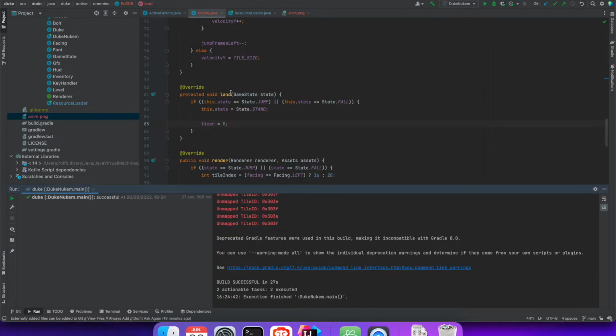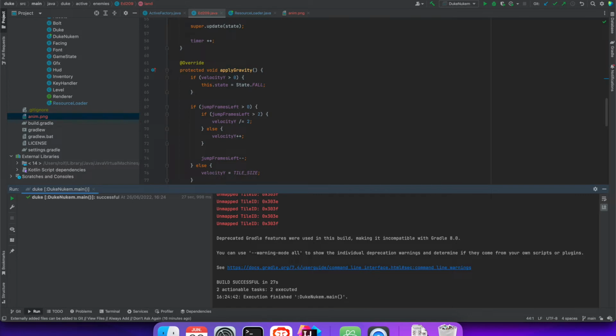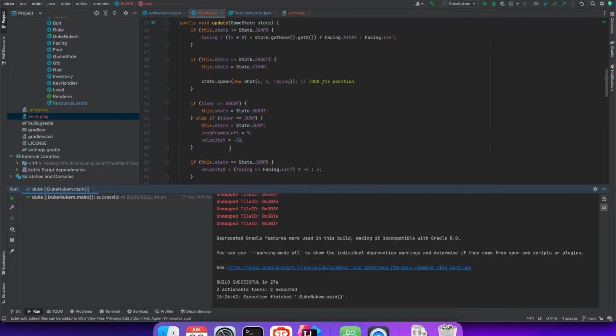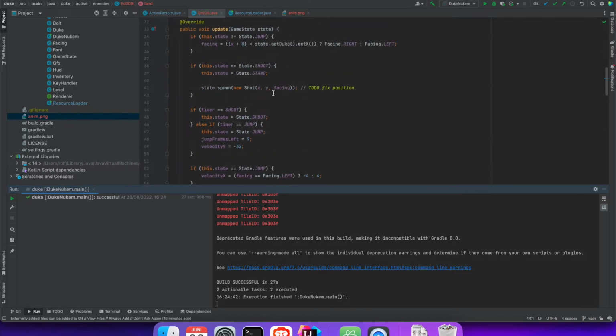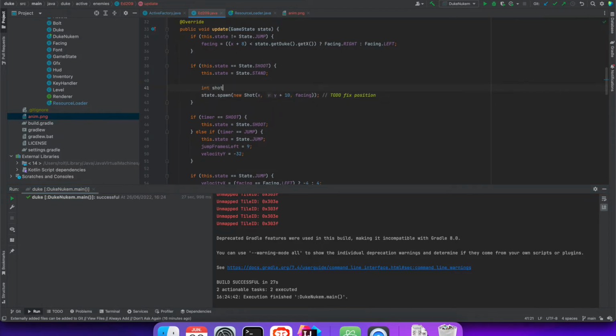Alright, so let's do some refinements here. So the shot needs to spawn, let's see here, it needs to spawn like 10 pixels down. And the X into shot X is depending on the facing. So if the facing is left, then it probably needs to be like X minus 16 tile size, I mean, to the left of this robot. And otherwise it probably has to be X plus the width to the right of the robot. Something like that.